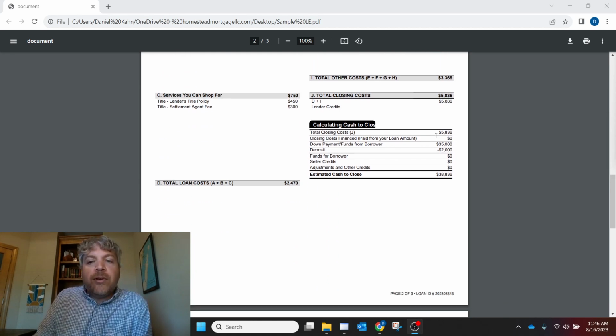You can see we just went through what the closing costs all add up to, the $5,836. The down payment was that $35,000 because, again, based on our purchase price, $35,000 is 10% of $350,000 as the purchase price. And I just wanted to include this in here too. So a deposit, so minus $2,000.